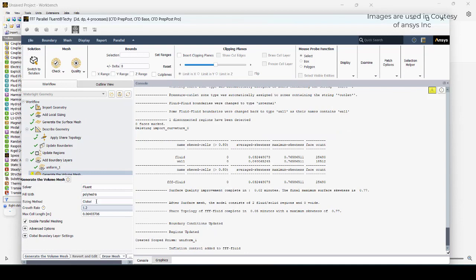Go to volume mesh, here it should be tet mesh, tetrahedral, select 1.05 and generate volume mesh.